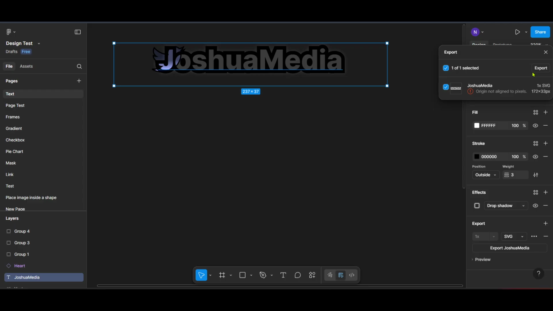And that's it, you've successfully learned how to copy design elements from Figma and prepare them for use in your Shopify store.